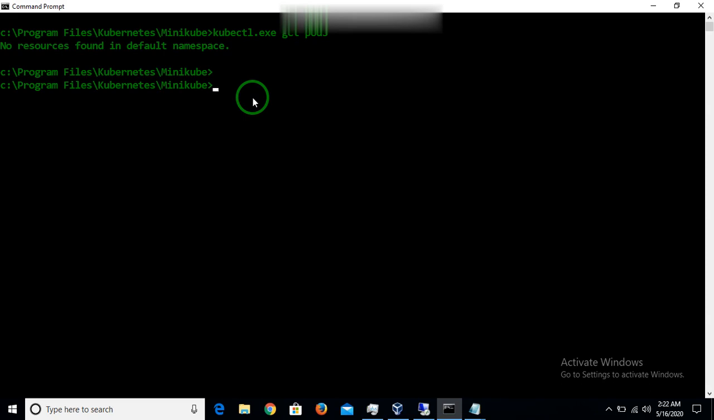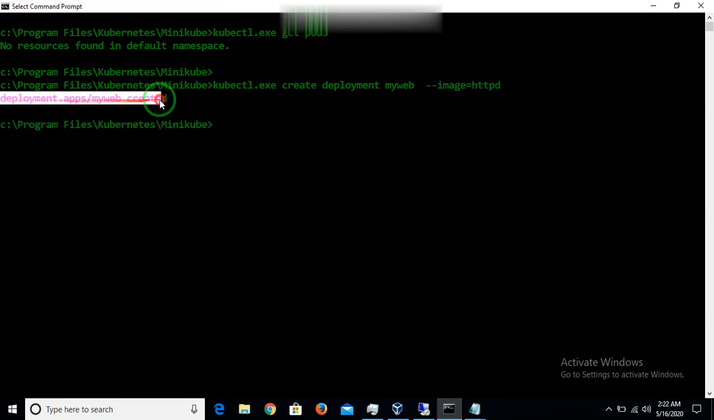So for that, you have to create the environment first. Let's create it. kubectl create deployment, and my deployment name is my web, with image equal to httpd. So my deployment has been created for the web.